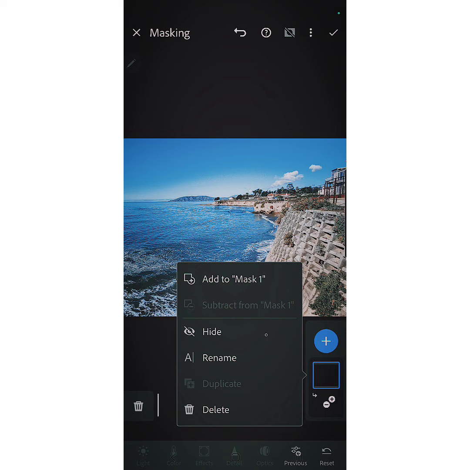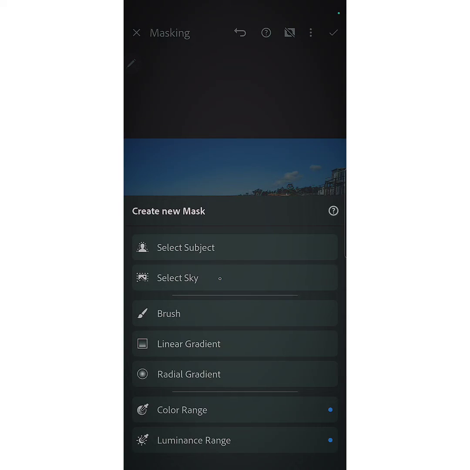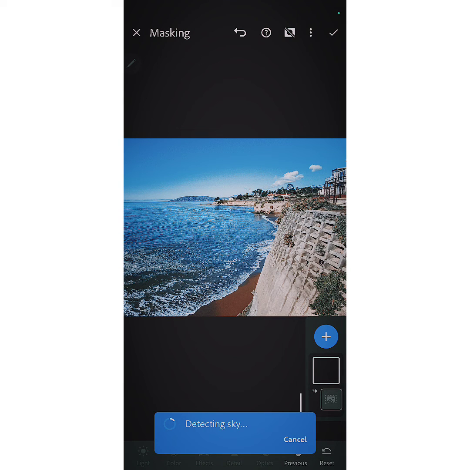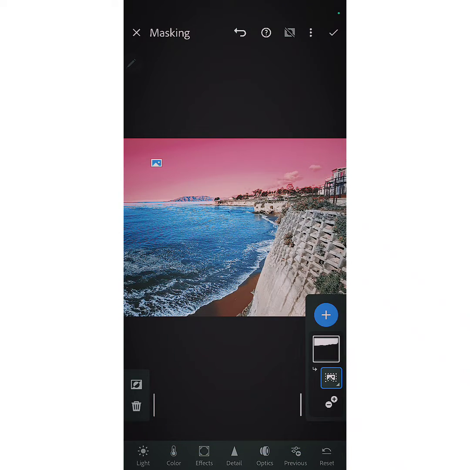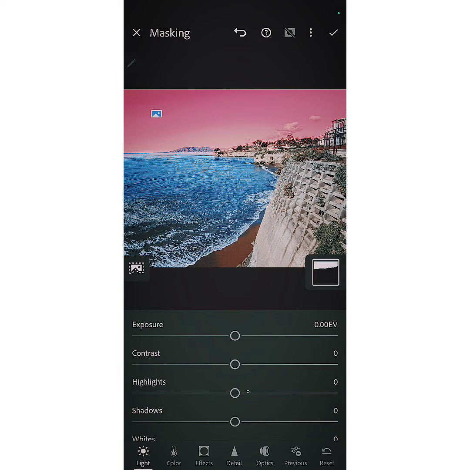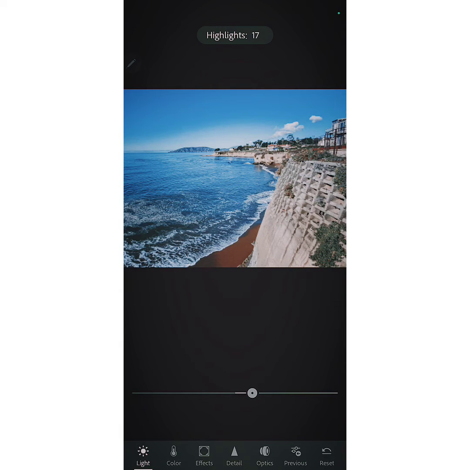So what I will do is I will go ahead and select the sky because I want to do the sky a little bit different, kind of brighten it up a little bit. So right here I'm just selecting the sky, and there you go, it automatically does it for you. It has gotten so much easier. I used to always have to use the brush tool, but now it's just a click of a button.